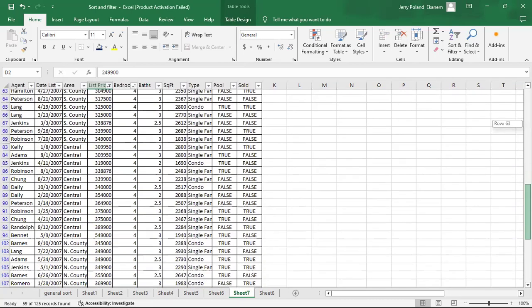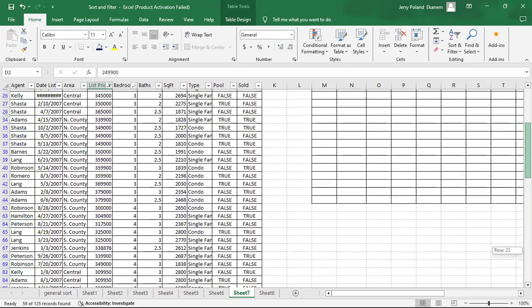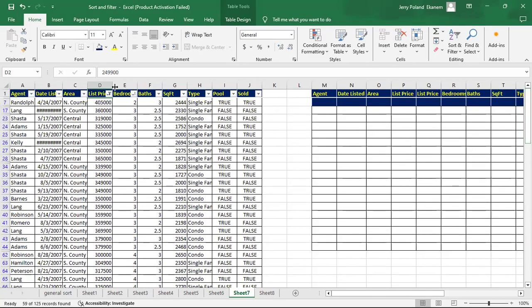That's a cool way to achieve the same thing. So you can see that all the houses are between 300 and 400,000, and that is that for that.